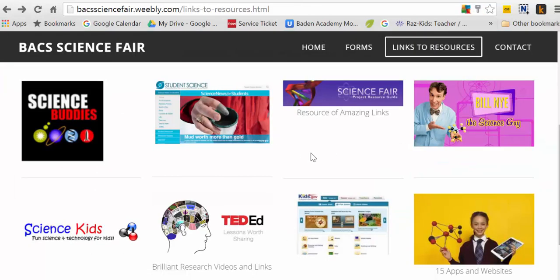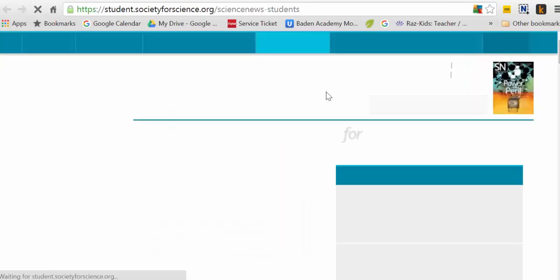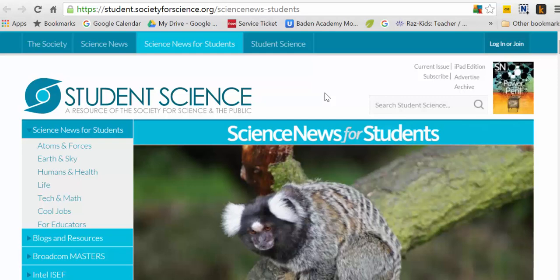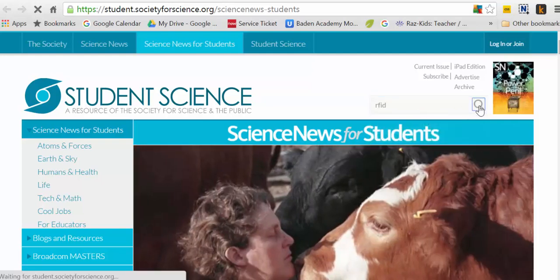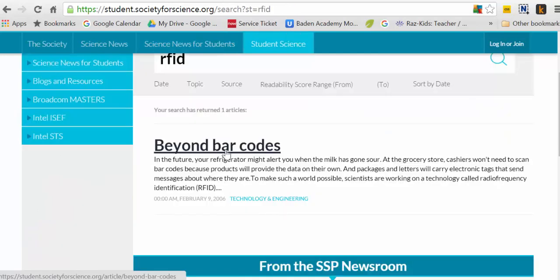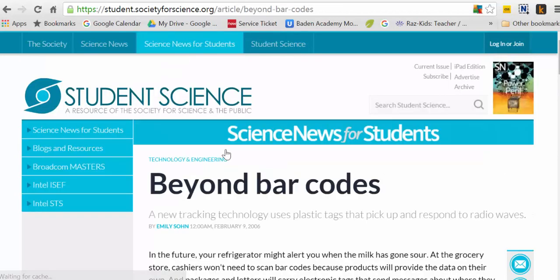Another link on the Science Fair website is Student Science. This is actually published by the Intel Science and Engineering Fair people. And again, there is a search bar, and we'll type in RFID, and we'll search. Only one article idea comes up, Beyond Barcodes, and let me take a look.